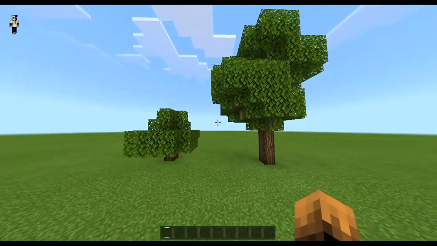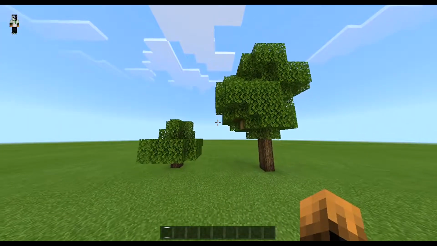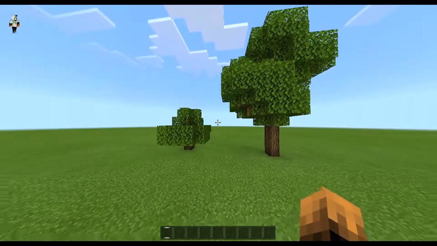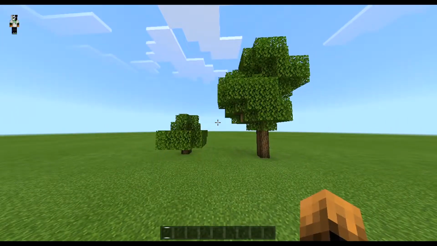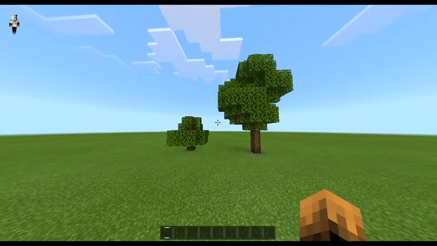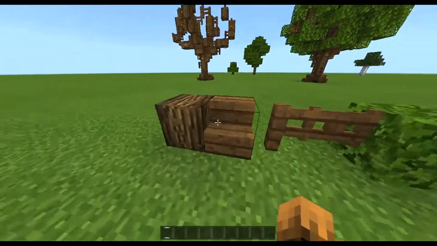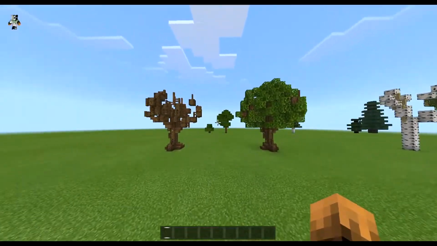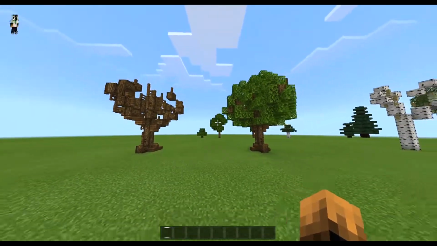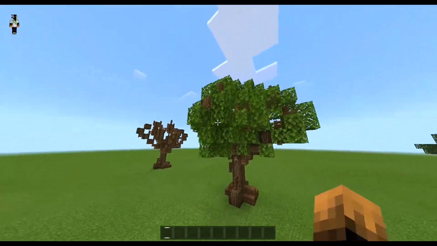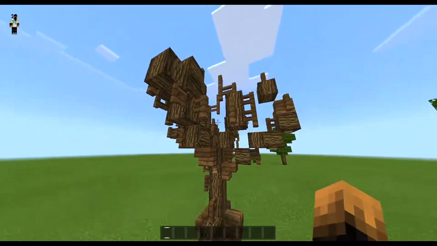Now, before I show you guys what I have created, I want to show you the reference photo that I went off of, just to make sure we are all on the same page with what an oak tree looks like. With that out of the way, these are the blocks that I used to create this tree. I have created two trees here: this tree with the leaves on it and this one without the leaves.